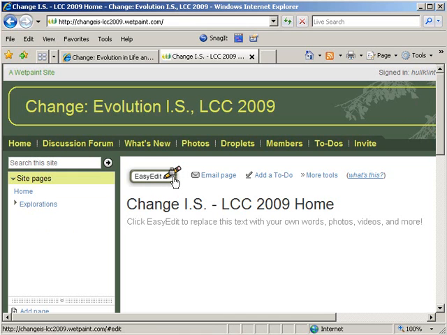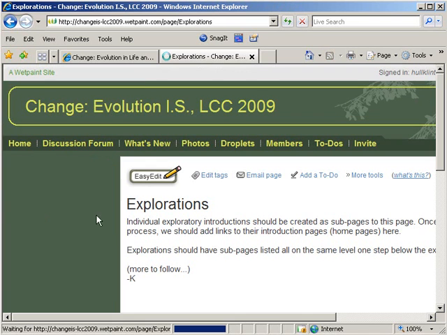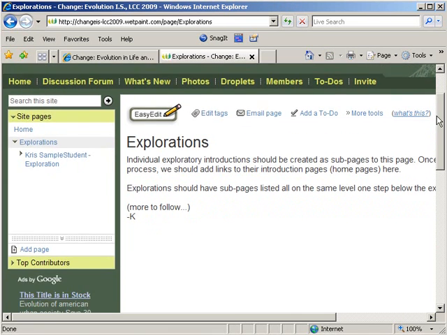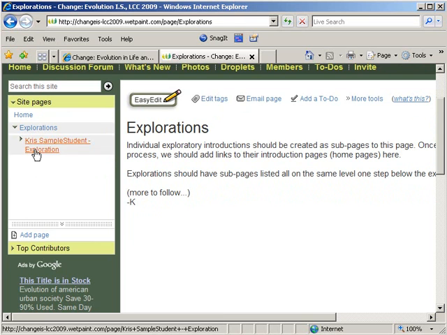button. The Easy Edit button on the home page has a lock icon over the pencil, which indicates that it is locked to prevent it from being edited. So let's go to the Explorations page, and you'll notice that it opens up a sub-menu on the Site Pages Navigation pane to show us all of the student wikis underneath the Explorations page.